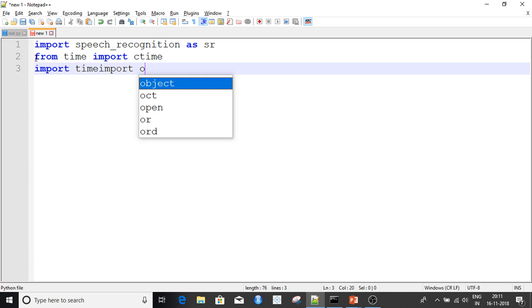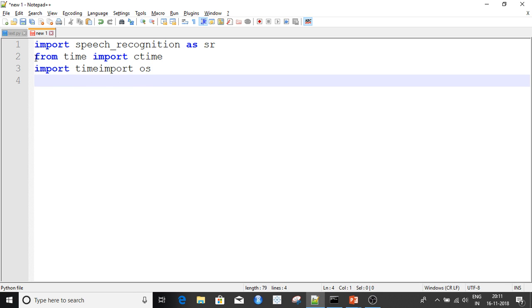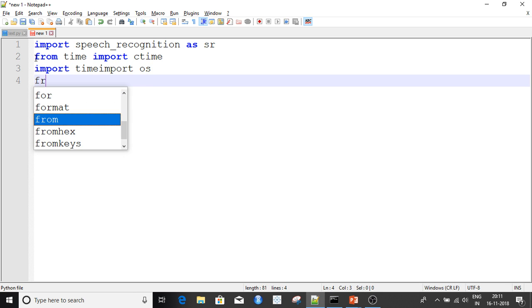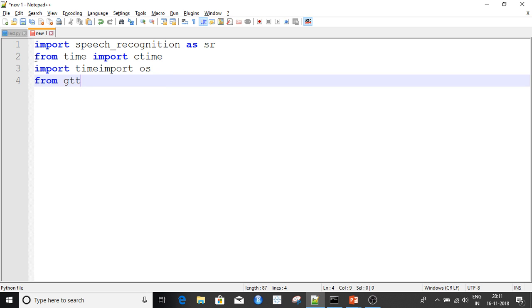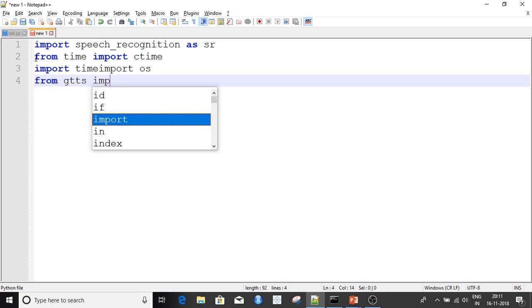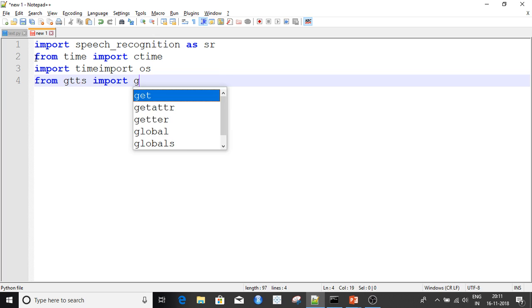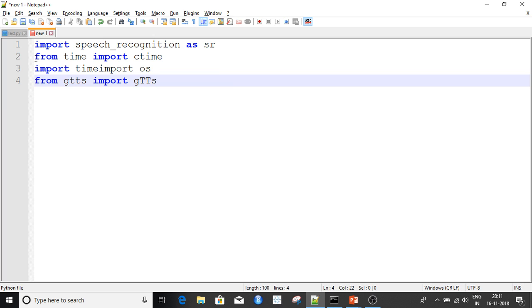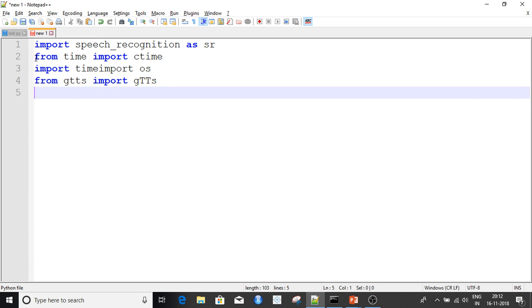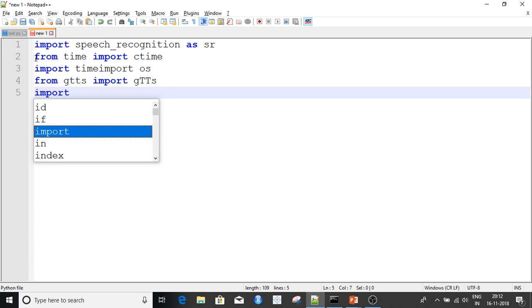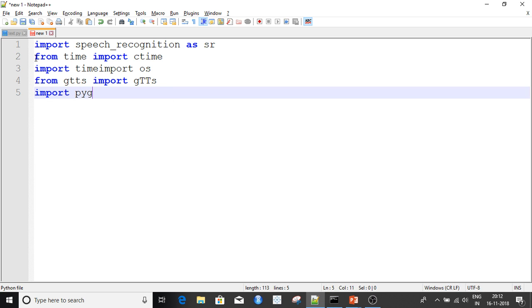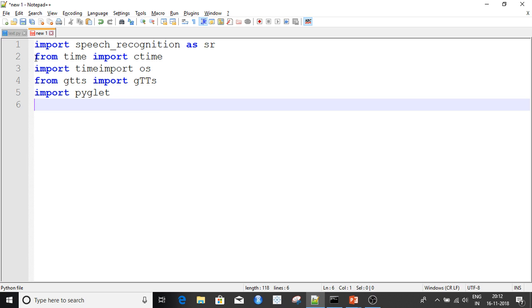And import OS. Okay, now we need the GTTS. So we will be importing the GTTS from import GTTS, that is the Google Text-to-Speech. Okay, now you can install this using the pip install command. Okay, next we have to import Pyglet for our audio and video, and we have import subprocess.